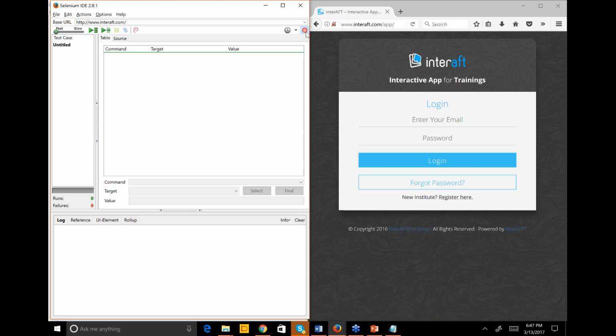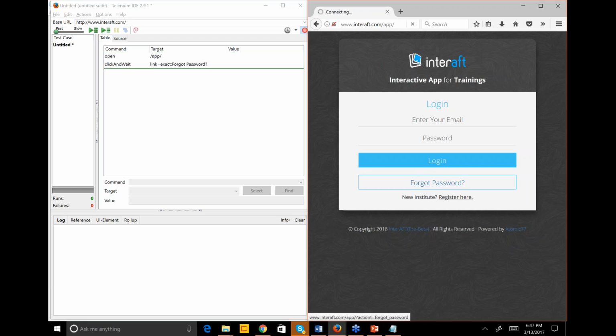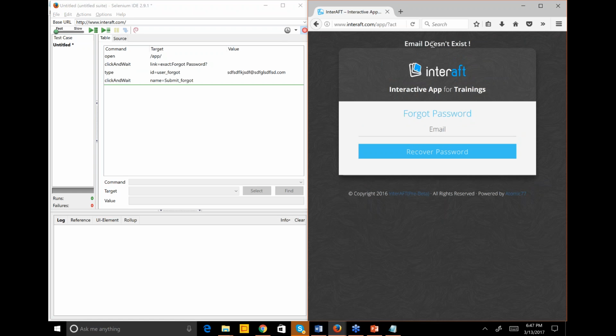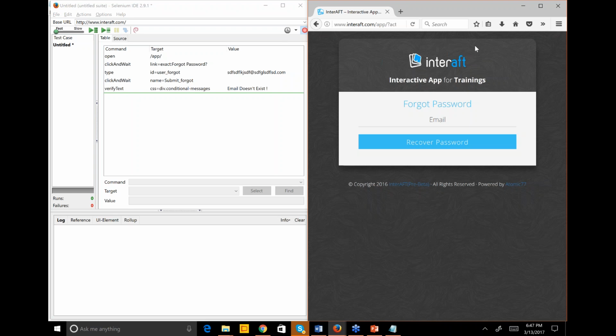So click the record, make sure it's recording, and we'll click on forgot password. I'm going to enter some random email here, and I'll click recover password. I get this text, I'll right click quickly and say verify text before this disappears. It comes only for a brief second.